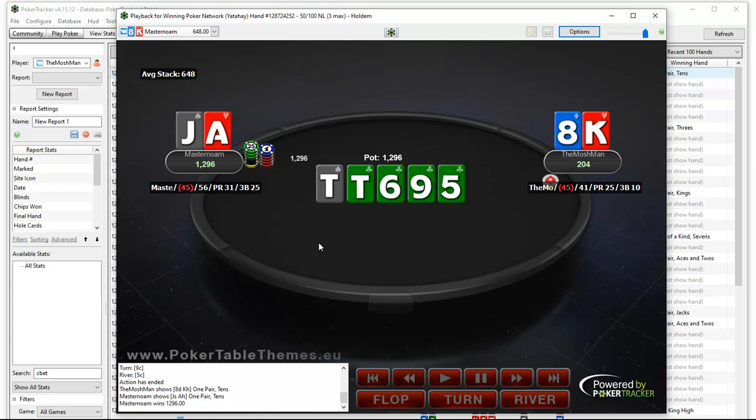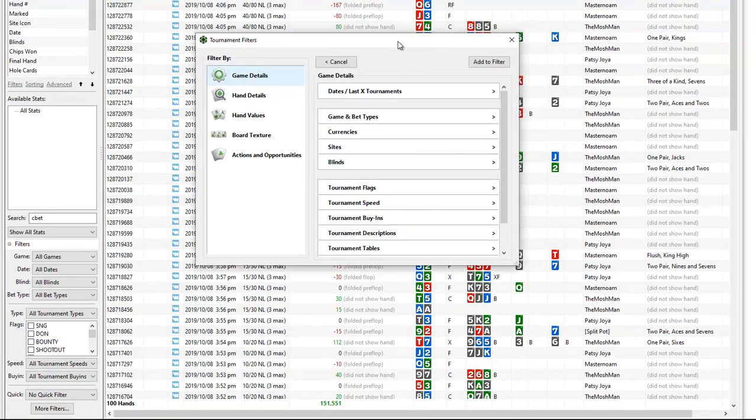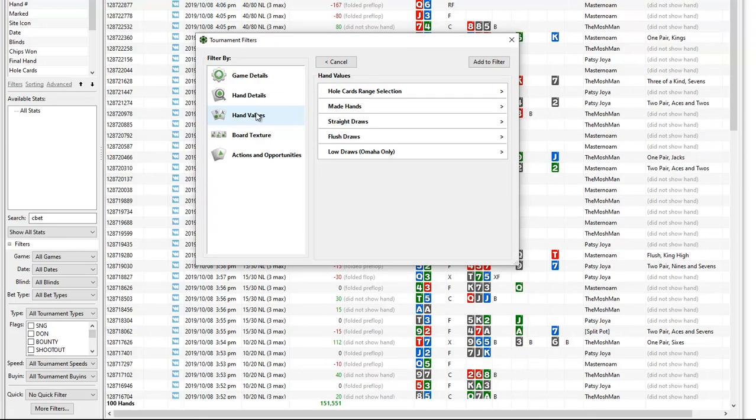Now what we can also do is filter to see specific types of hands, and let's go ahead and do that next. So in order to do that, let me go ahead and click on this More Filters, and now I can say, look, I want to see hands that have any specific attributes.